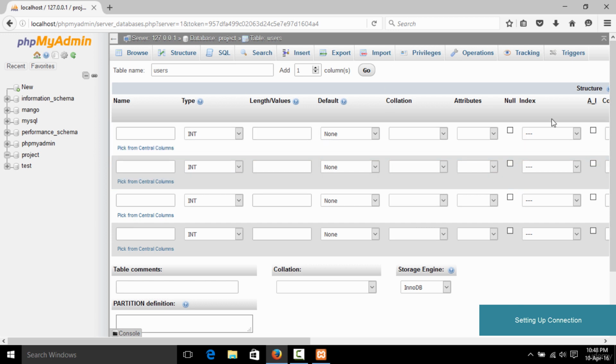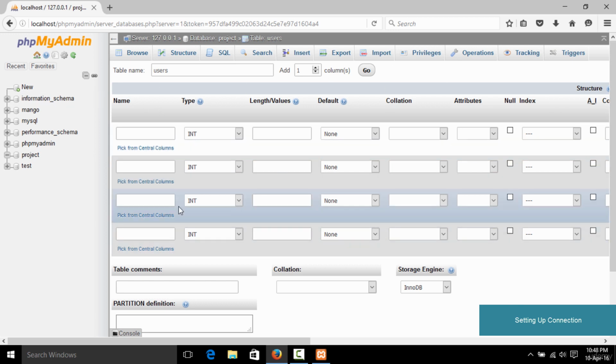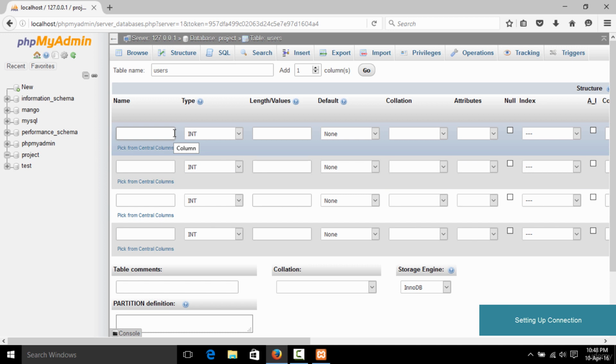When you click go, you will be prompted with this type of window, which asks us to enter the fields inside the table. Now let's say for a user, we need to save his name, his contact, his country, and his password. In order to store these things in the database, we need to allocate names to each and every field.